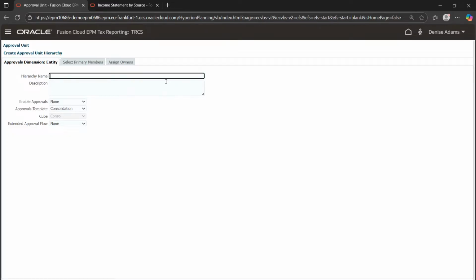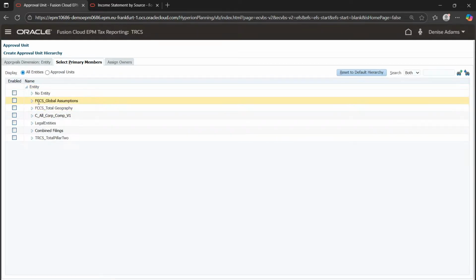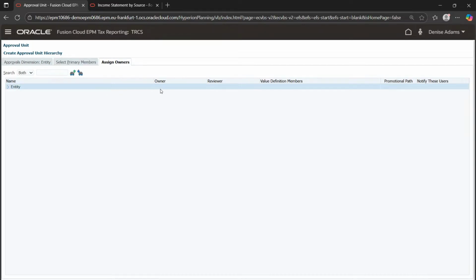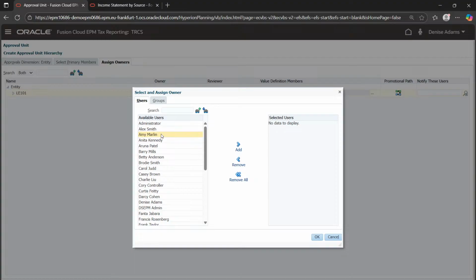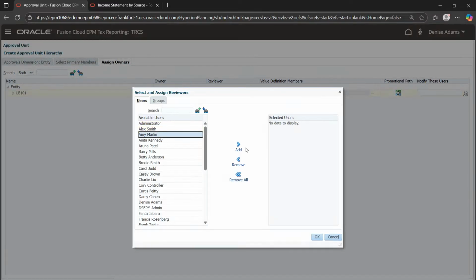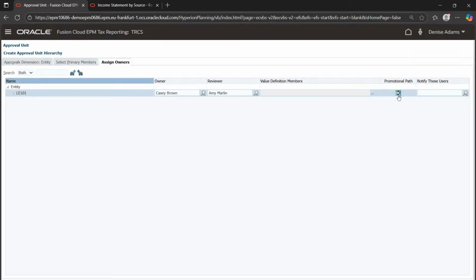Let's take here approval unit, right? The consolidation will be bottom up here. Entity, we will take the same under the total geography in North America, LE101. Next, I'm gonna take the owner here, the same owner, let me take KC Brown as the owner. Then we will take Amy Marlin as the reviewer, next reviewer. Okay, now the promotional path is set. I'm gonna just click on save.